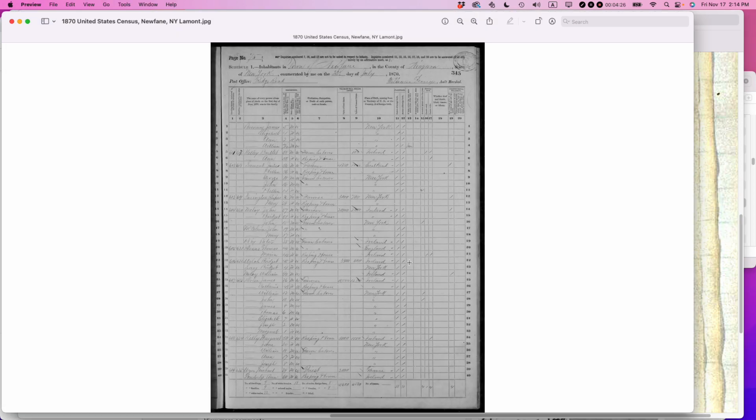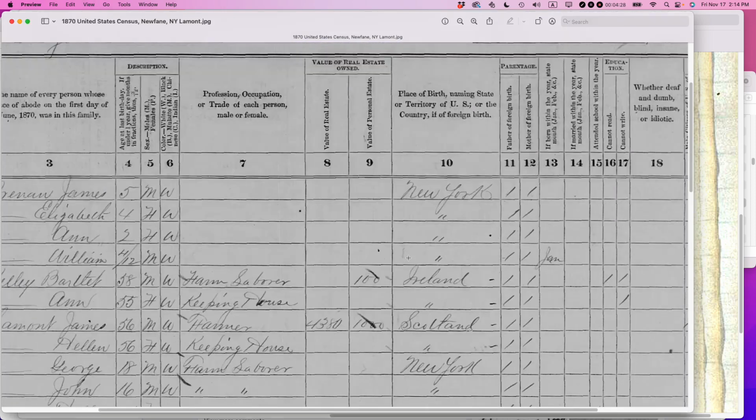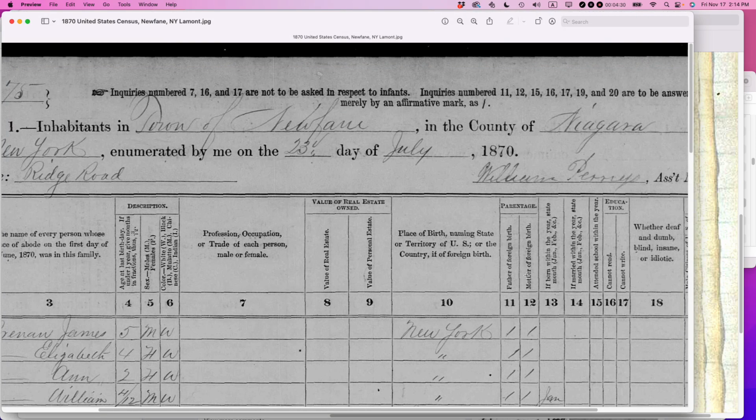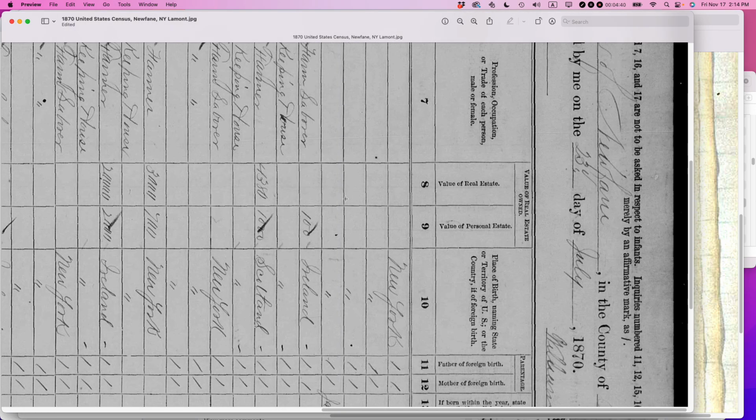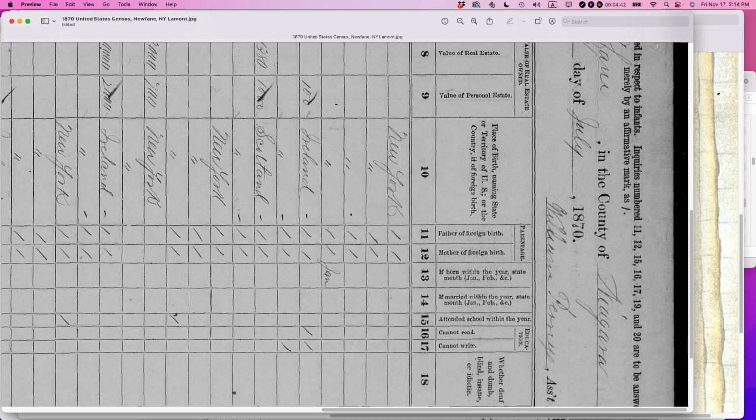Here's another example. This is an old 1870 census, and one thing that I always find with the U.S. censuses is they put the questions, the column headers, at a 90-degree rotation. So I'm going to need to basically rotate that to the right so I can see what these different things are. So those are my tips.